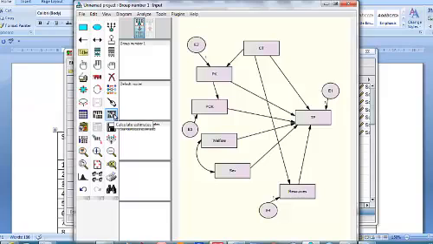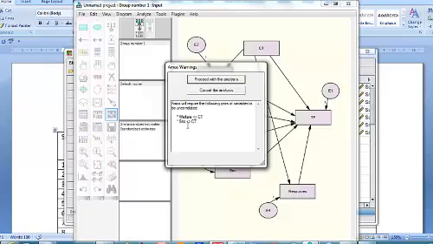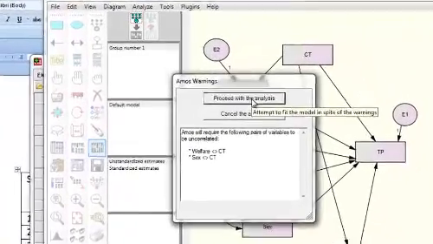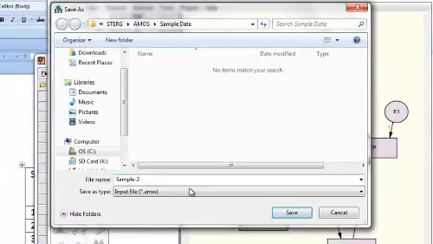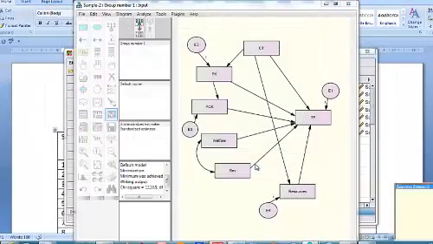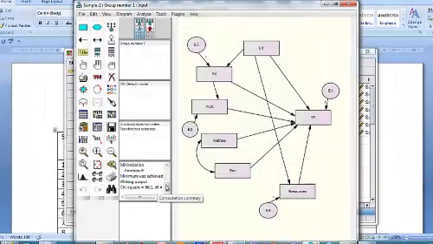What next? We will click on calculate estimates. Of course, it's giving us this error. Let's just ask it to proceed with the analysis. So it's going to save the input file. Let's give it a name. We'll call this one sample 2. And we'll say save. So you can see it has done it in the background.